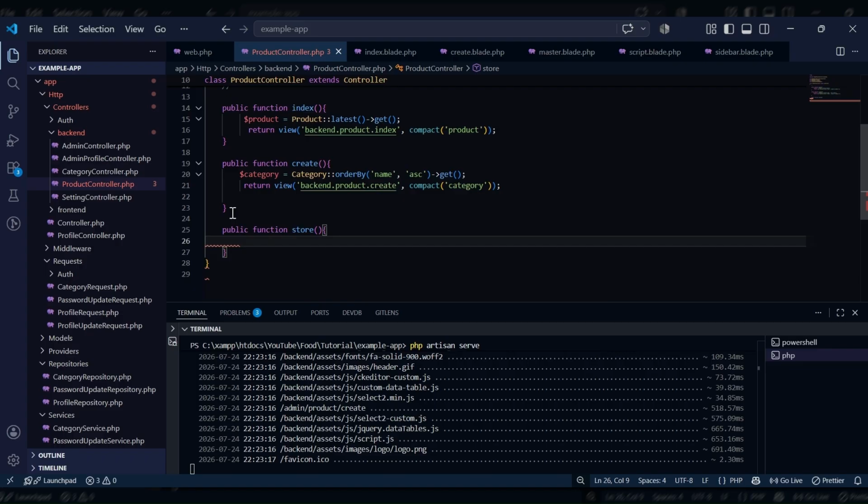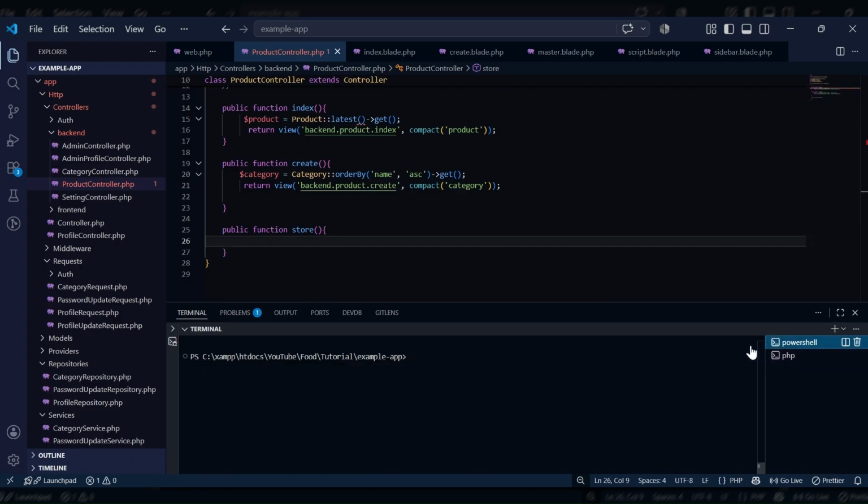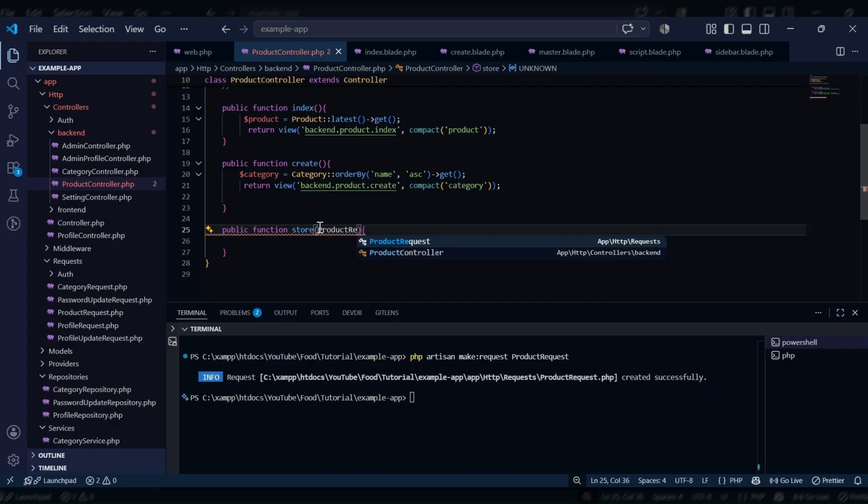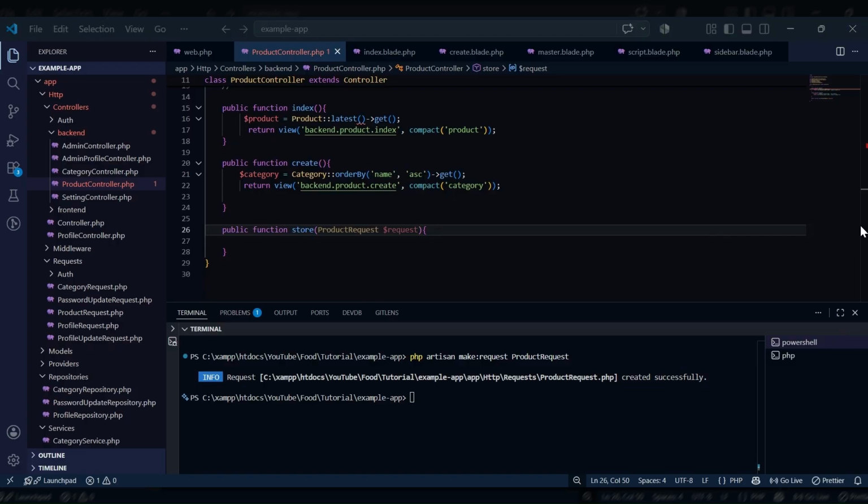Before this, we need to create the request first. PHP artisan make request. So ProductRequest. Perfect. Okay, now this is the product request. Before this, we need services as well.